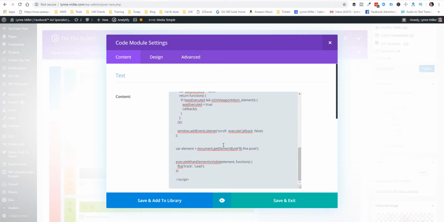You don't really need to change anything except for right here. For my example, I used the lead pixel event. You may want to use view content, which is a really good one. We don't want to fill our lead event with leads that aren't real. So if they haven't opted in, if they have not given you their information in your content upgrade, it's really not a lead. But I used it just for this example because it was quick and easy. So I can put on here view content instead of lead.